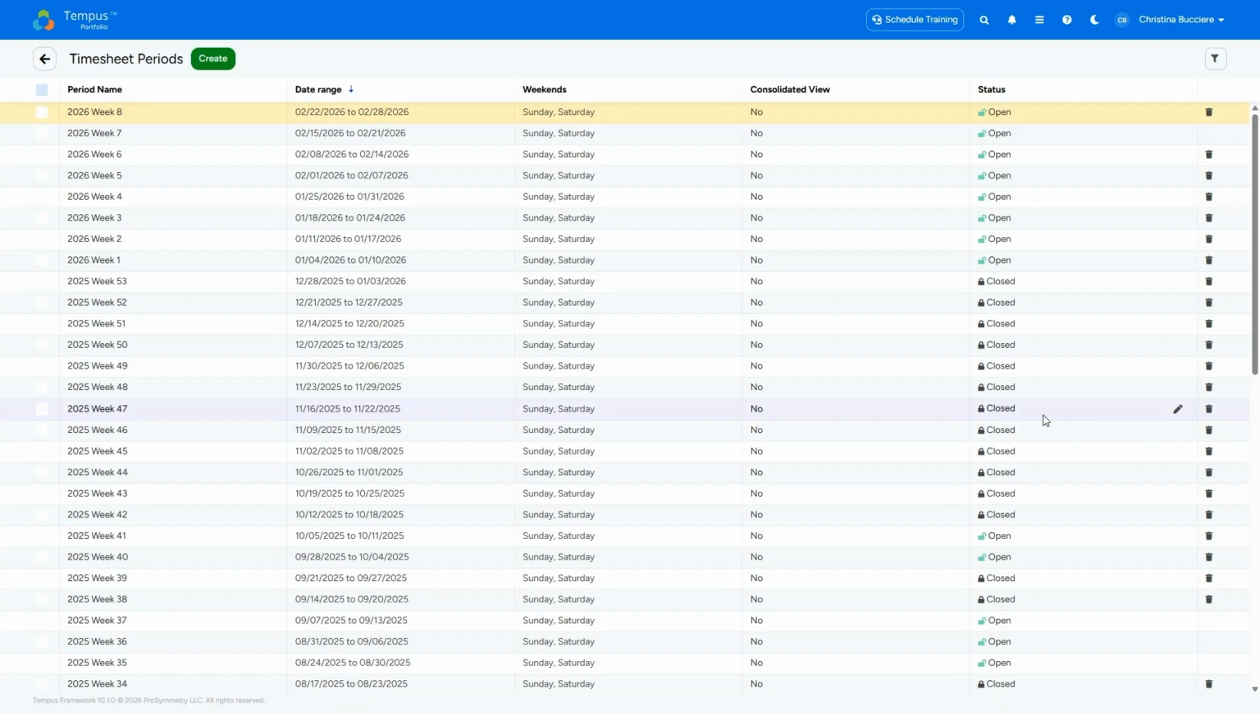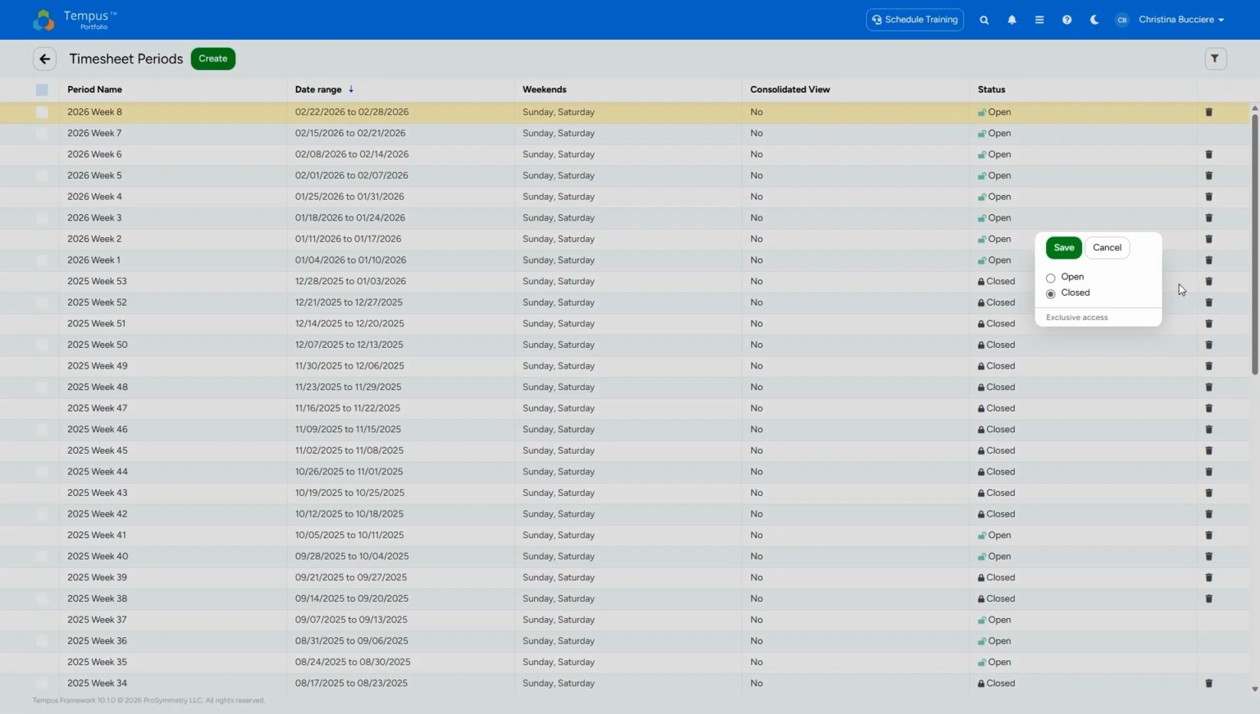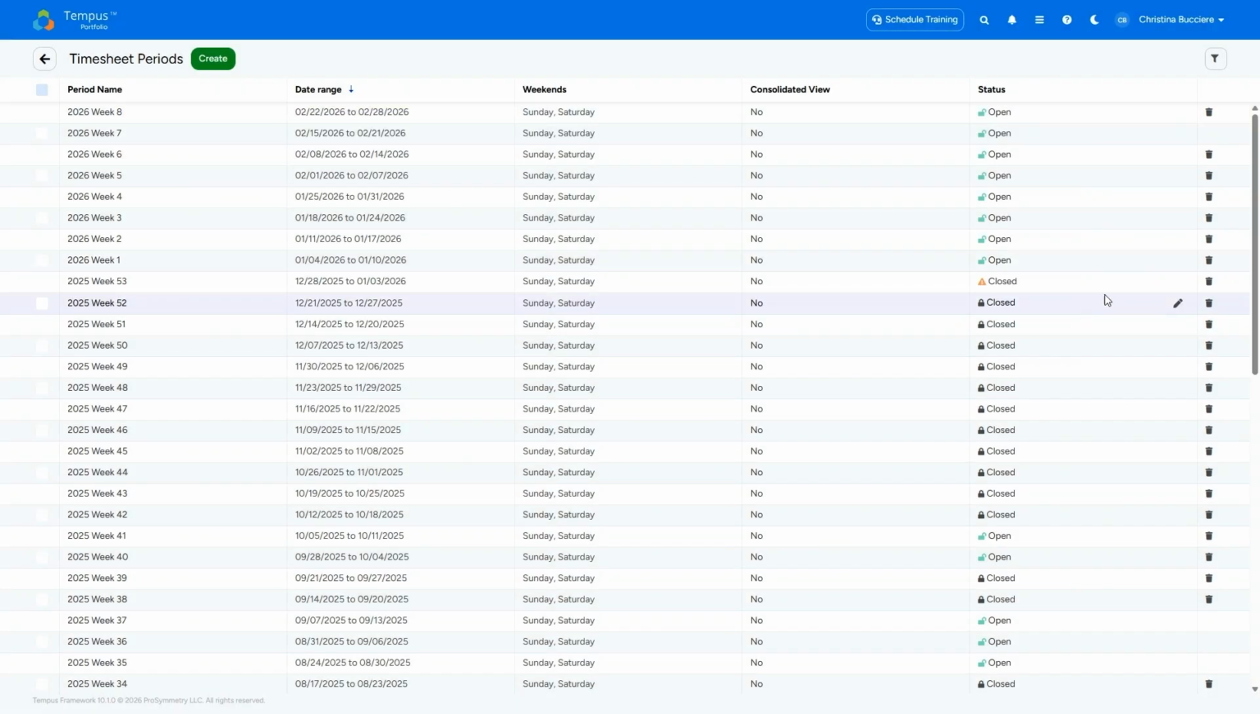This status column is also where you can grant exclusive access to closed timesheet periods if someone needs access for a brief period of time. Maybe they forgot to submit their timesheet and you want to give them the opportunity to do so. To do this, you will click into the status of a closed timesheet period and click on Exclusive Access. From here, you will choose the resource or resources that need exclusive access to that timesheet period and click Save.